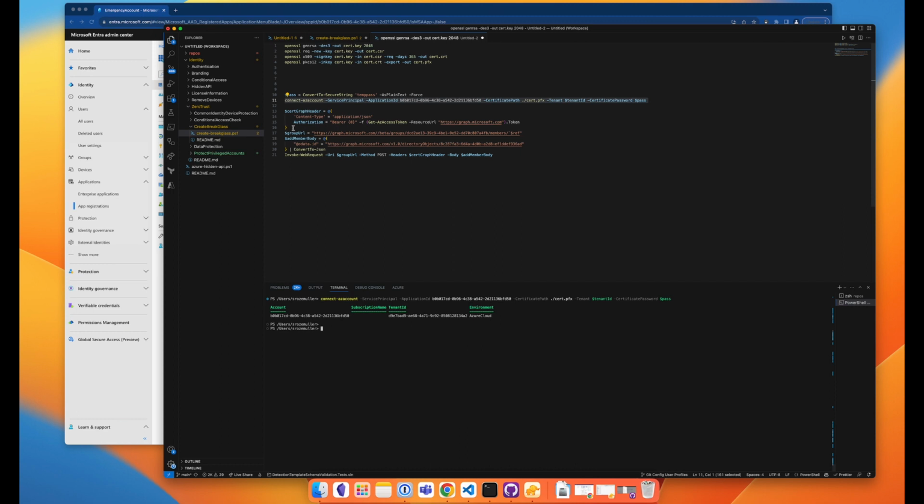From there I create a header with a token for the Graph API. I'm using Get-AzAccessToken with the resource graph.microsoft.com. I will grab the token from there. And then the next step is to go to the group and assign a user to it.